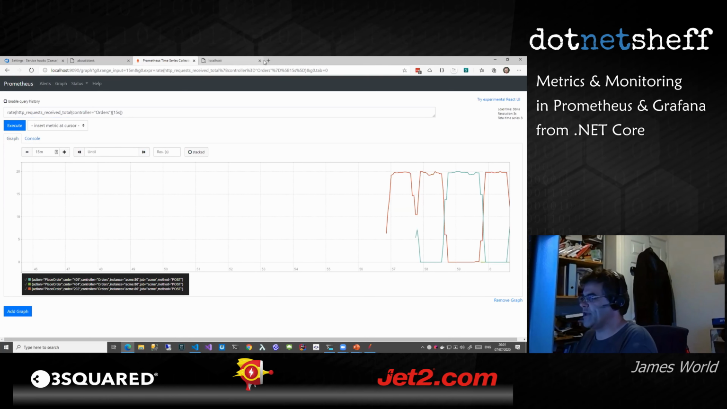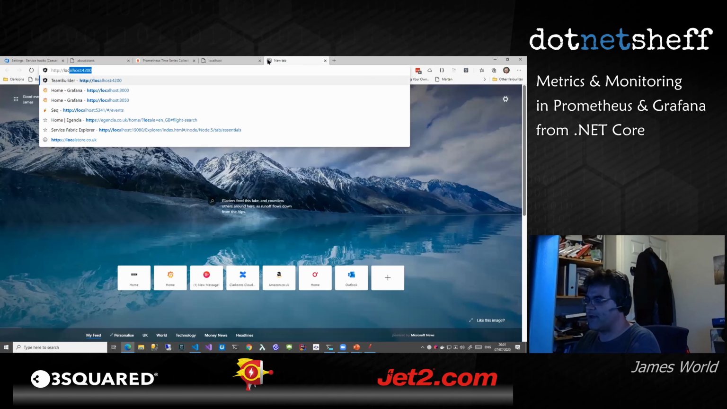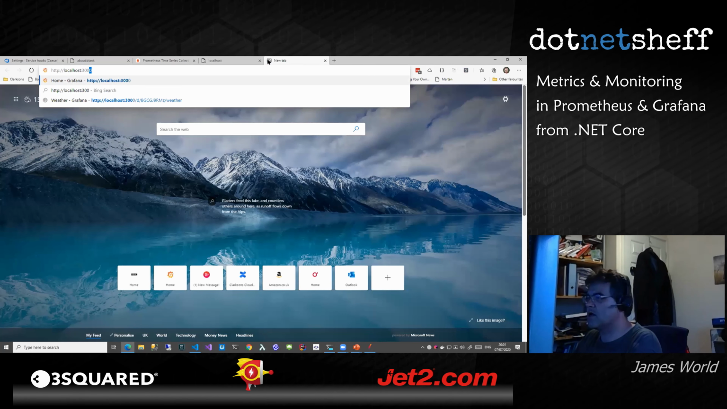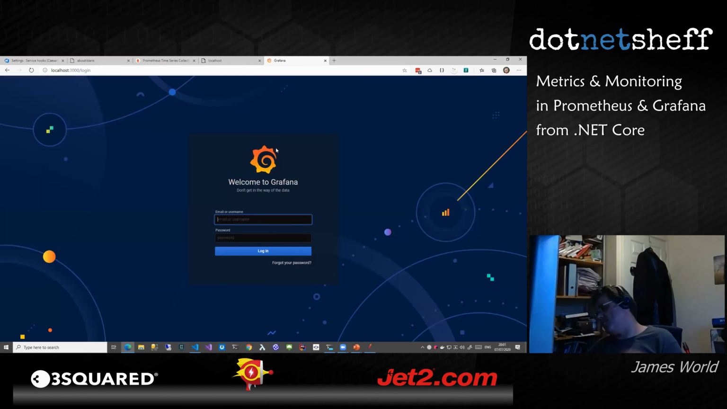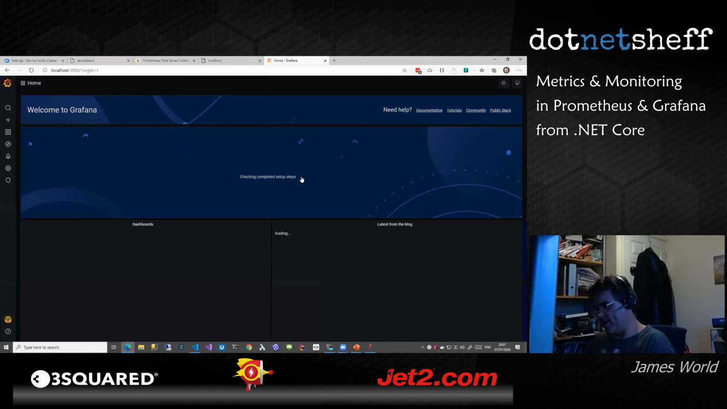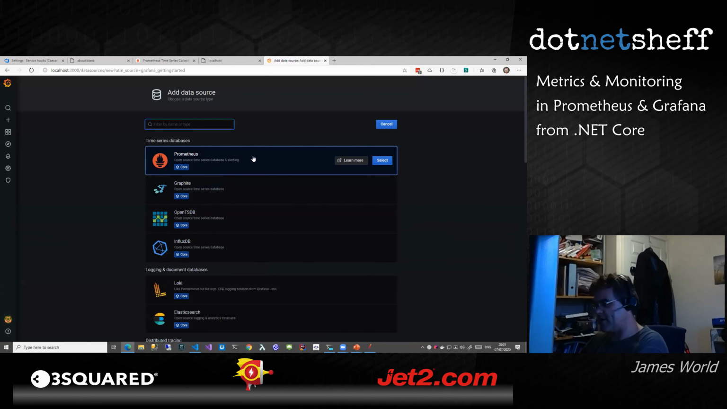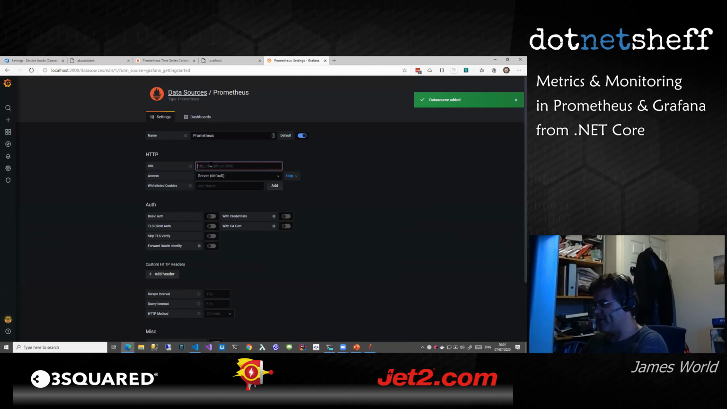So let's flick over and have a look at a Grafana instance now. And I'll just show you how, once you've established a metric that you might be interested in, you can then configure Grafana. And again, this is a brand new instance, not configured before. I need to do two things. First of all, I need to tell it about Prometheus. So I'm just going to configure my Prometheus endpoint.